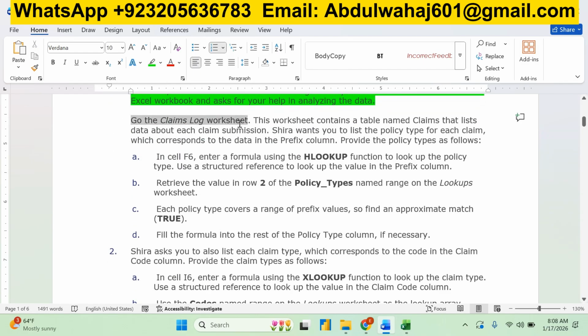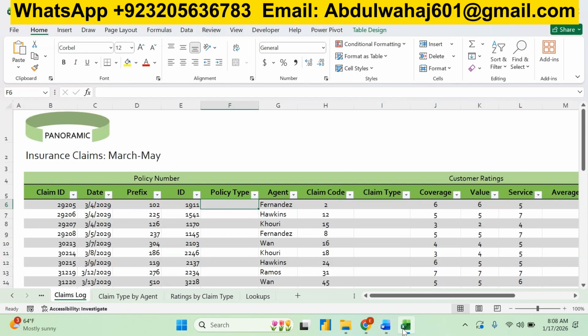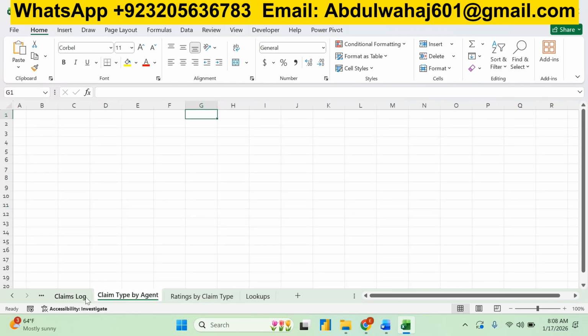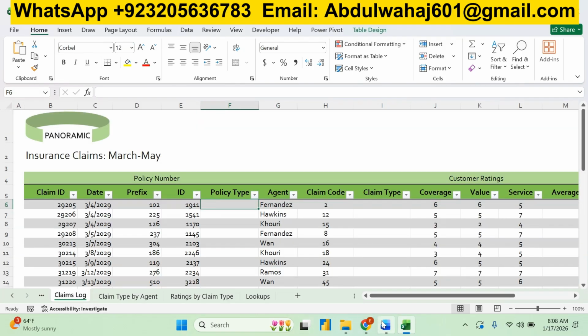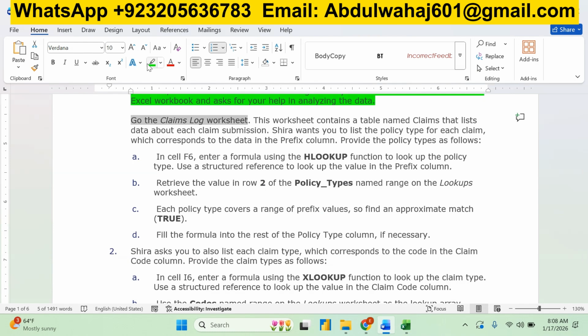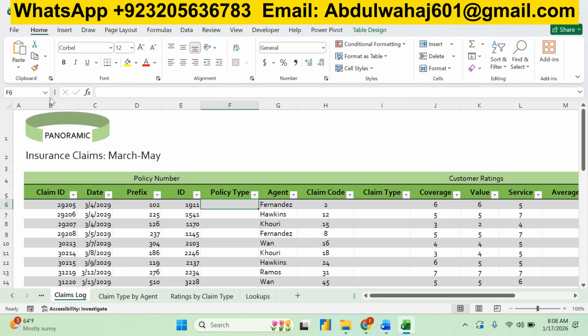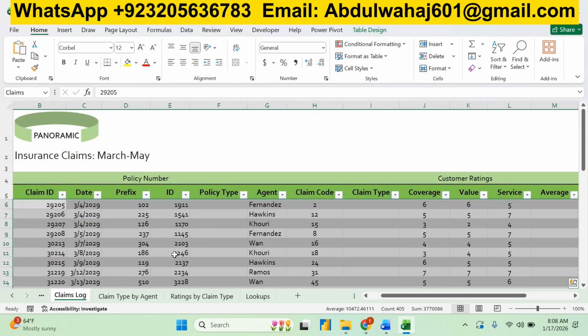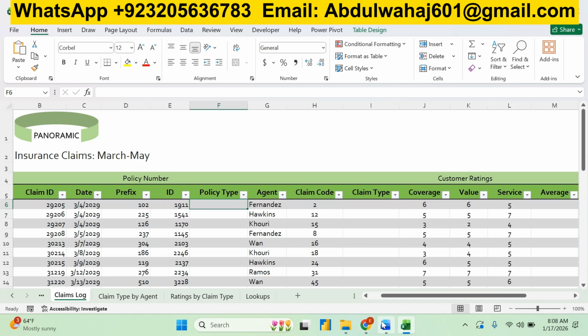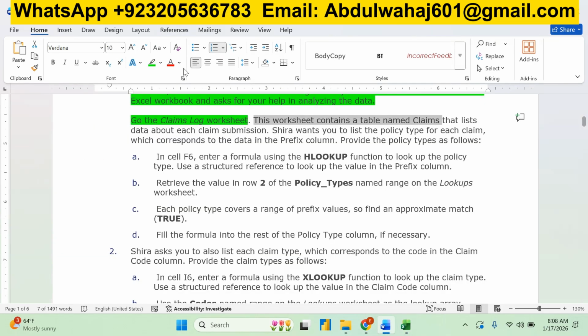Go to the claims log worksheet. This is the claims log worksheet, you can see. This worksheet contains a table named claims. Okay, let's see which is the claims table. Okay, this is the claims table. That lists data about claims submission.